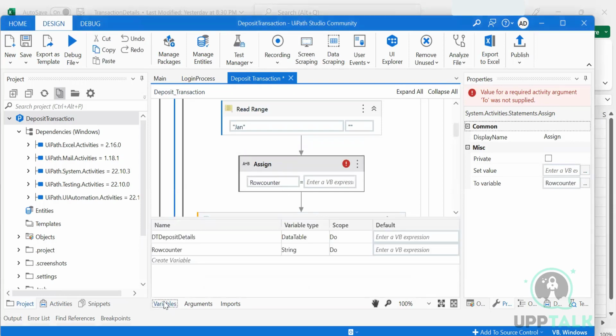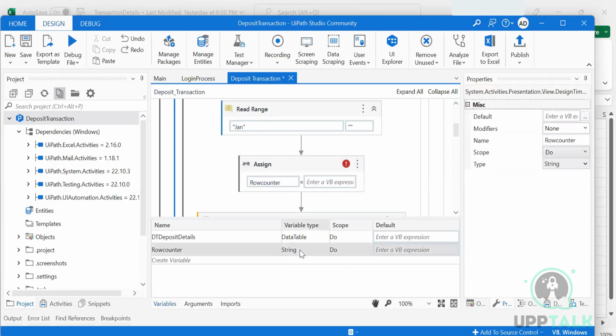When you come to the variable, can you see row counter is created? What type of variable? Row number is text or number? Number. So I'm going to change it to the data type integer. What is the starting value? What is the row number starting? D is a column. Row number is 2.